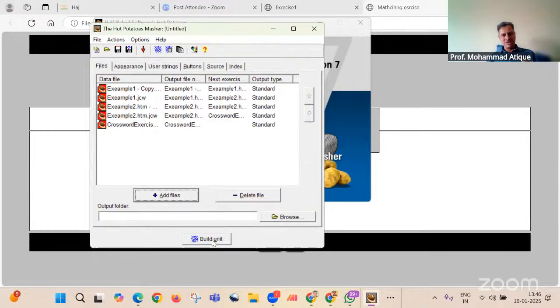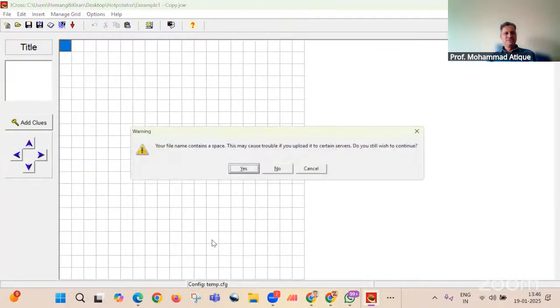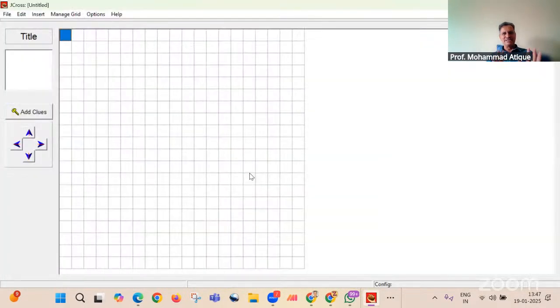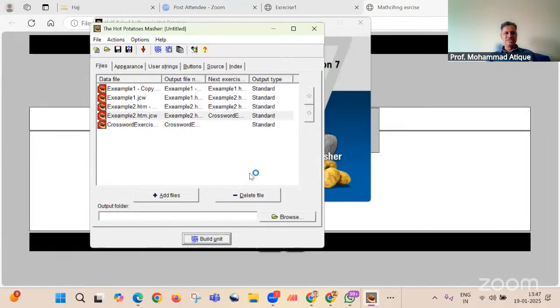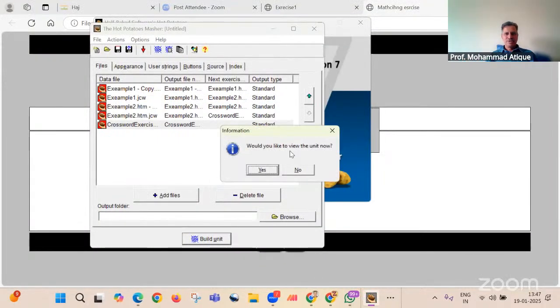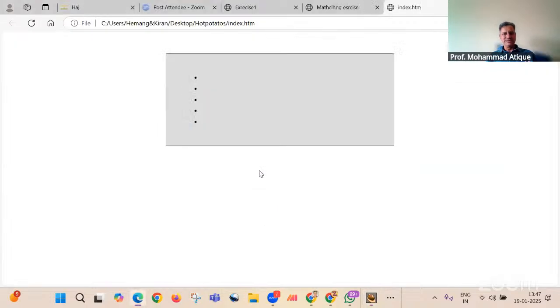And at the bottom, if you can see, there is a button called build unit. So it is building all those exercises as one single unit, which you can share with the student community. Then it is asking you, would you like to view the unit now? Simply click on yes. Since I randomly picked it up, it is appearing like this. Otherwise, all those titles, whatever you have given, will appear here and you can attempt one by one. So this is the Masher.